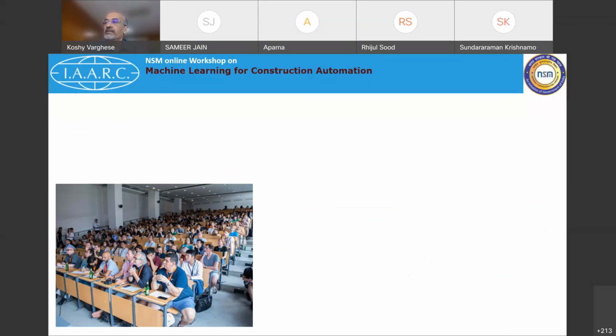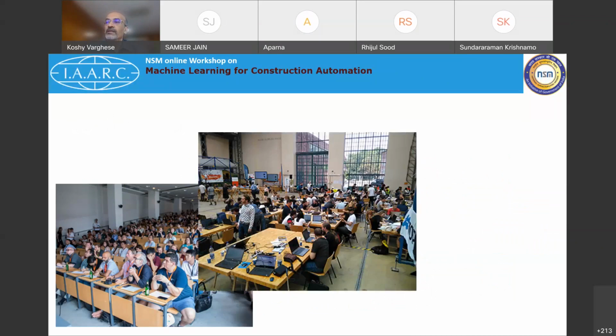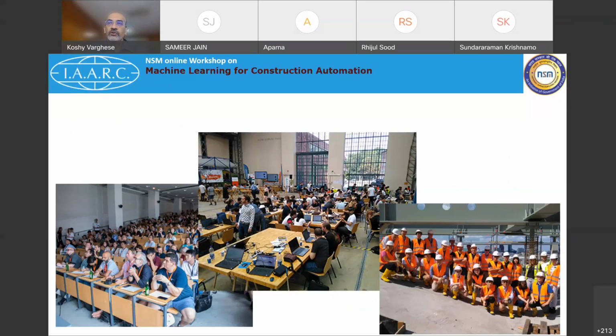Now here are some of the things we do. I think we do these kinds of conferences and workshops a lot of times in an academic setting. What you see here is a hackathon that was held in Berlin when the conference was in Berlin. There are also, like I said, site visits. It's not just automation in the lab or on a computer. It's also something which we do on site.